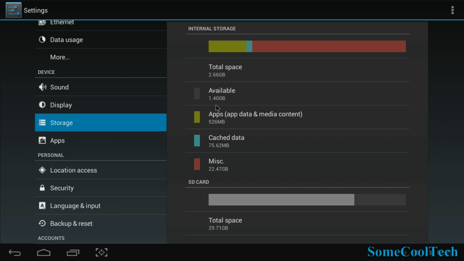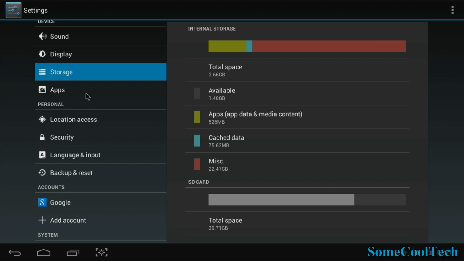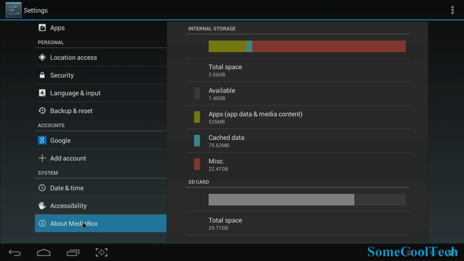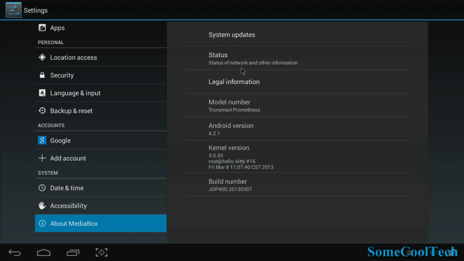Now this is a big improvement right here. All your memory is in one drive, basically, or at least it shows up that way. So you don't run out of room at the 450 megabytes of apps anymore. That's a huge improvement right there, and it's well worth it. So with this ROM, that was probably one of the best things that they did. And here's your info. So there's Android 4.2.1, kernel version, and build number.